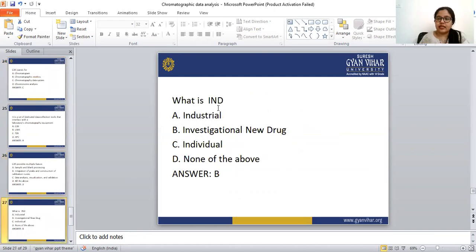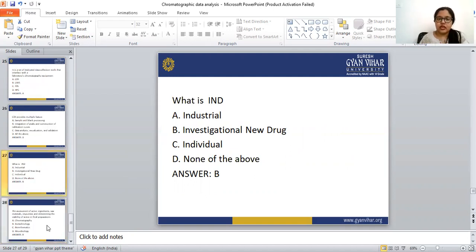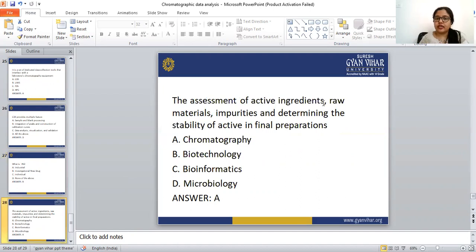What is IND? IND stands for investigational new drug. The assessment of active ingredient, raw material, impurities, and determining the stability of the active in the final preparation is done with the help of chromatography, biotechnology, bioinformatics, or microbiology. The correct answer is chromatography. With the help of chromatography, we can assess the active ingredients, raw materials, impurities, and determine the stability of the active in the final preparation.